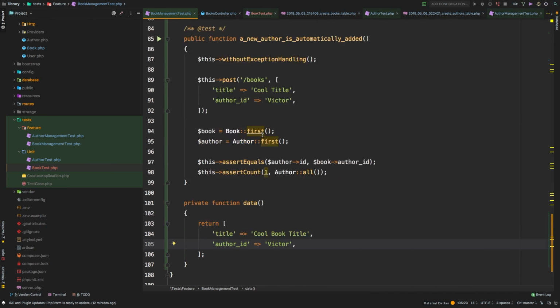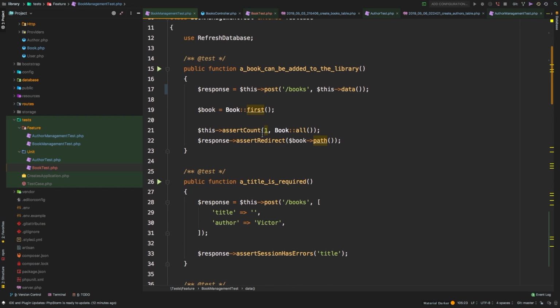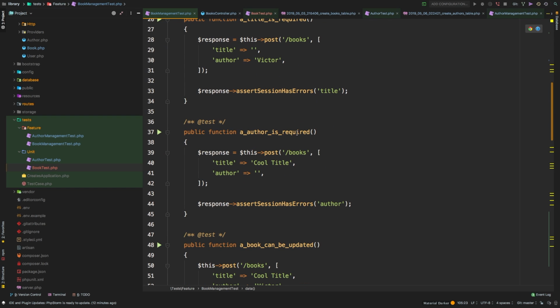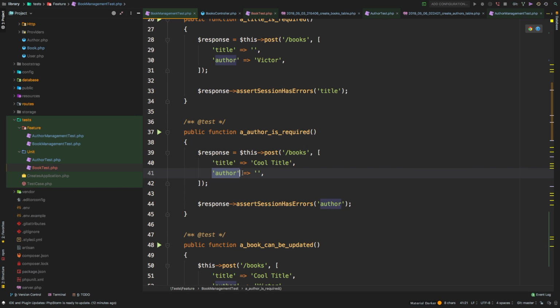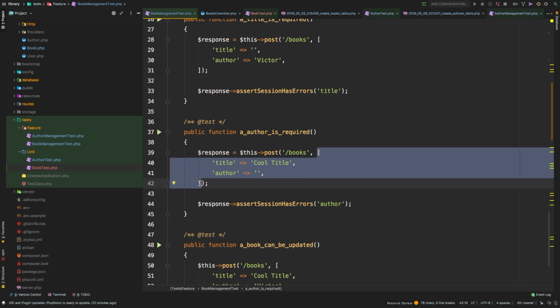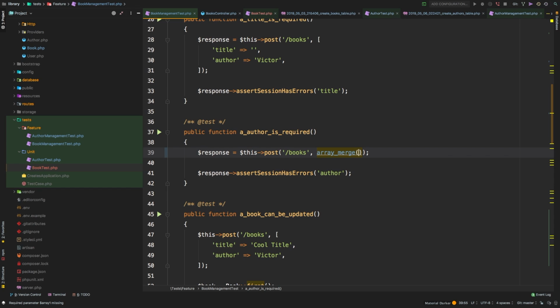All right, so this was when we were testing out our validation. So let's check this out. An author is required. So this array here is sort of the same array, but only author is omitted. So perhaps what we could do is use a PHP function called array_merge. Now the way array_merge works is it takes the first array and it tries to merge it with the second array and third array and fourth and so on and so forth.